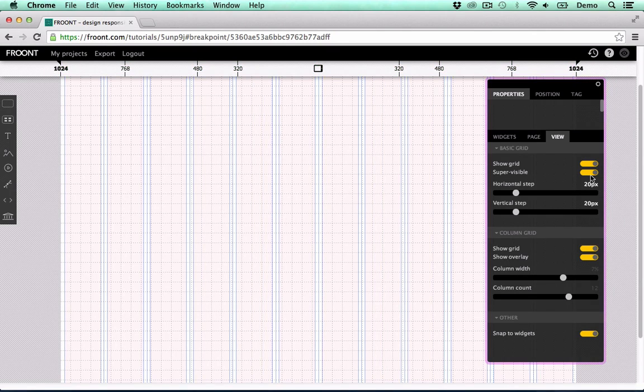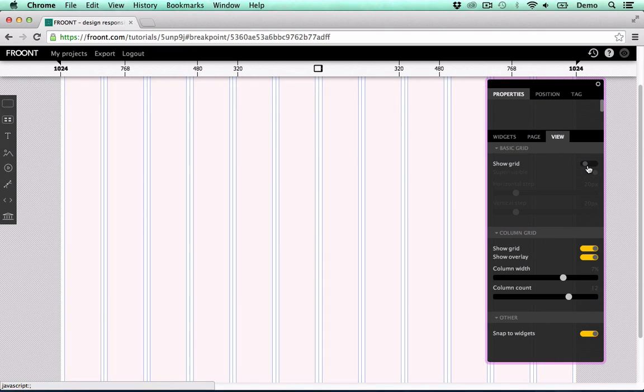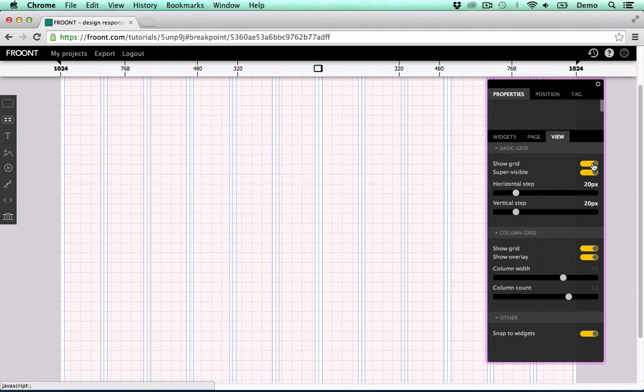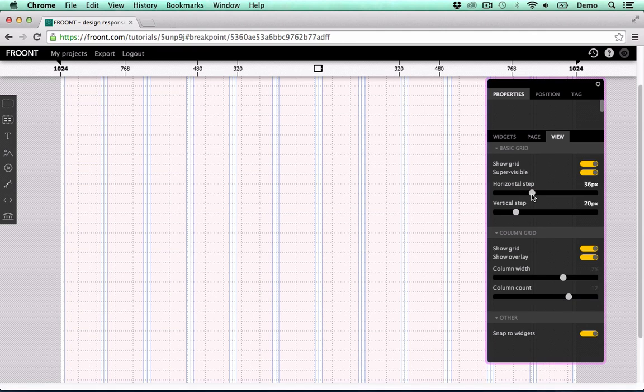Now, let's take a look at a basic grid. You can leave it as a pixel grid, or if you set the horizontal step to 0 pixels, you get a baseline grid, which is handy when working with typography. Establishing a typographic hierarchy improves readability and creates harmony within the text.